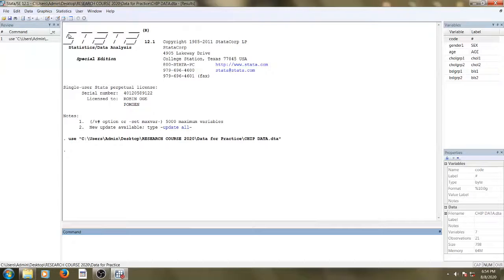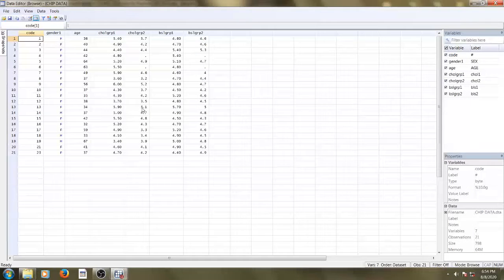Let's look at the data set. Let's click this data browser here. Now we have a couple of variables here. We have the code, the gender, the age. Chol group 1 stands for cholesterol group 1, and chol group 2, cholesterol group 2. You have the BSL group 1, which is blood sugar level group 1, and blood sugar level group 2.